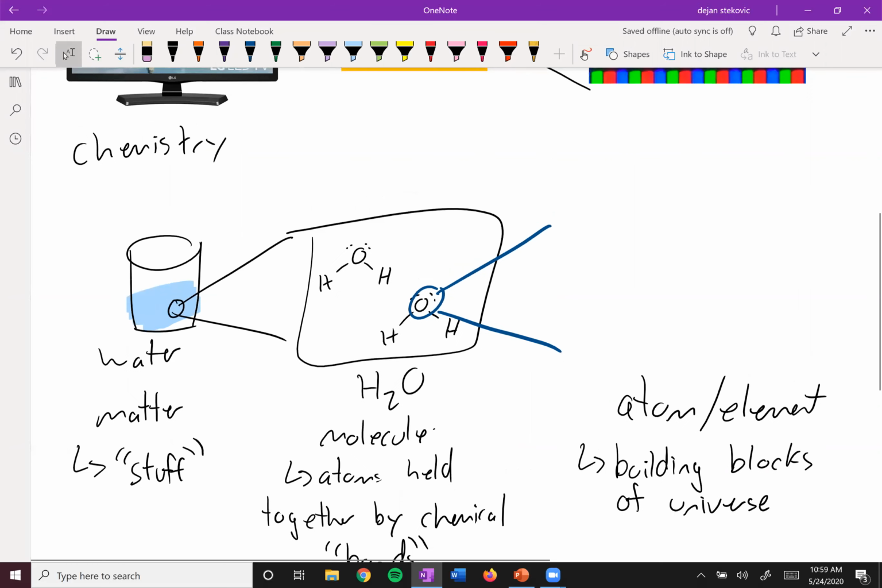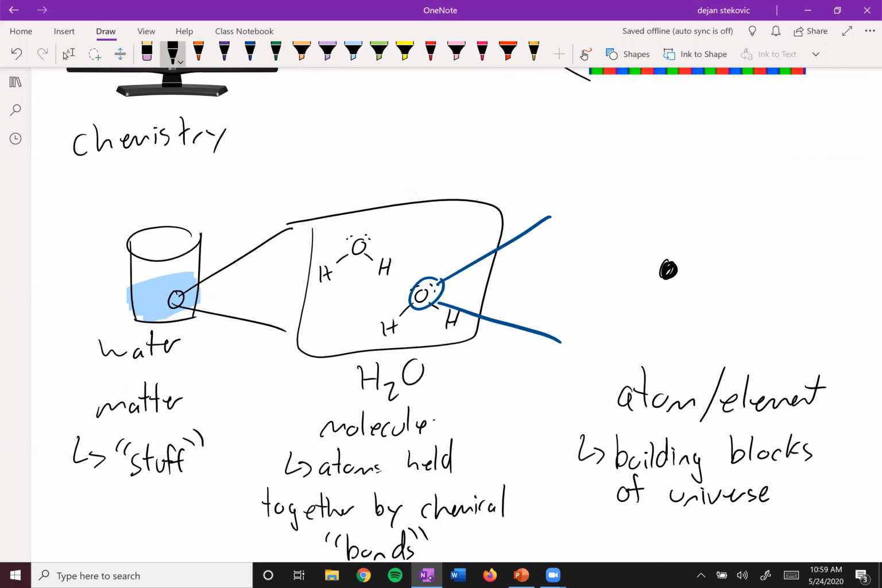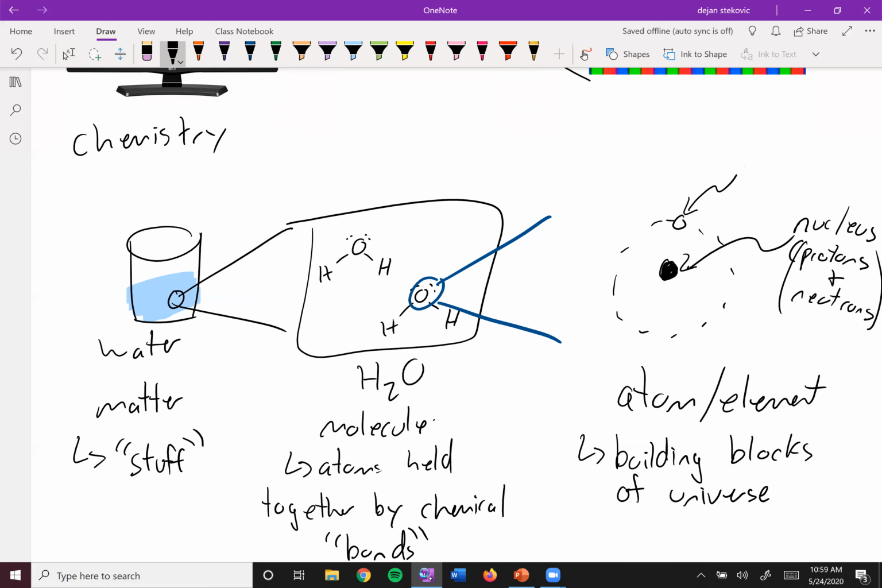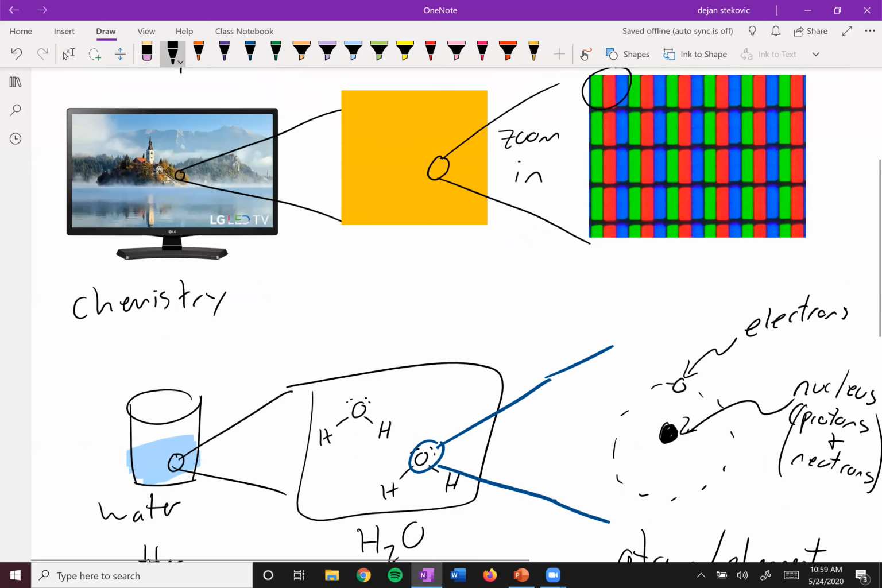And so in our case, our atoms and elements are made out of a nucleus. It's the central part of the atom, and inside this nucleus are our protons and our neutrons, which we'll learn about later. And then surrounding the nucleus are our electrons. So you can see the analogy here.